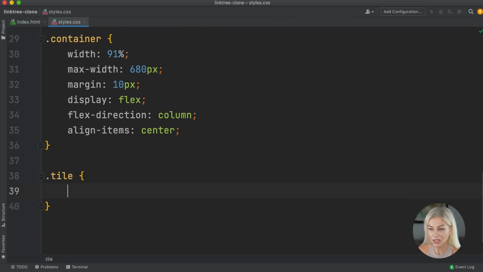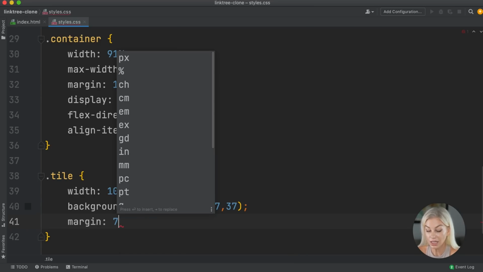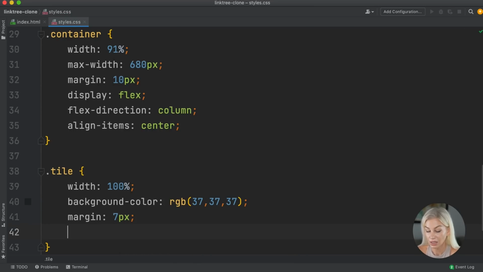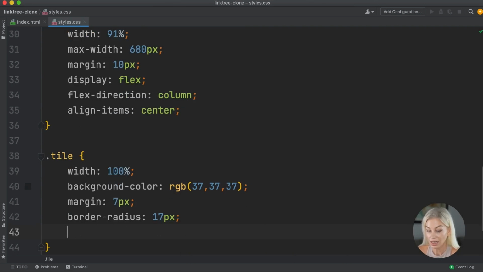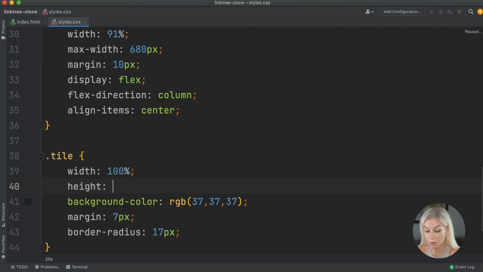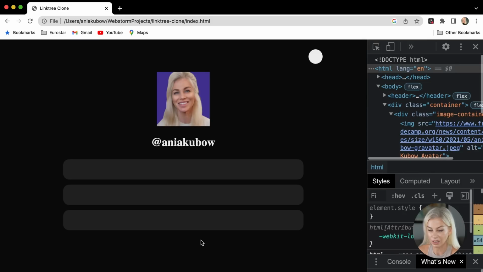And I want my tiles to essentially fill the whole container. So I'm going to give them a width of 100%. I'm going to give them a background color of a lighter gray. Again, I'm just copying these colors from my own Linktree. Let's give it a margin of 7 pixels, a border radius of 17 pixels to soften out the edges. And for now, I'm just going to give it a height, but we're going to get rid of this later, because we kind of want this to be based on the text. But just so we can see the tiles, that is what they look like.